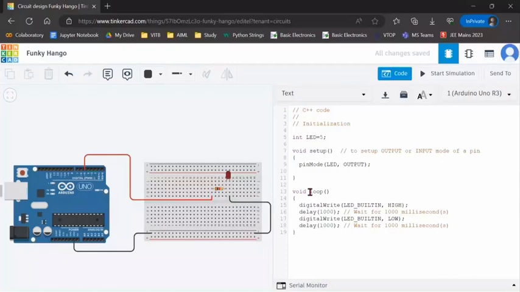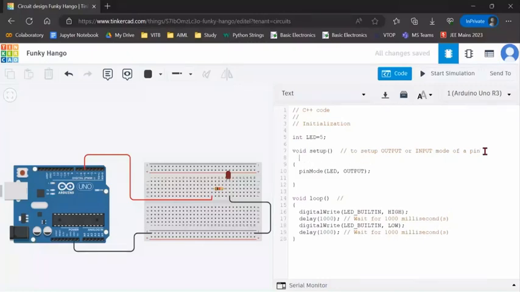Void setup is executed for only one time. This loop is executed as a loop for infinite iterations. It will be continuously executing.